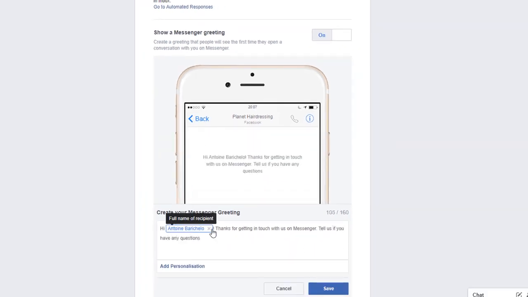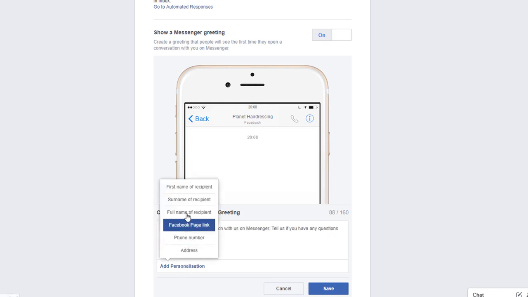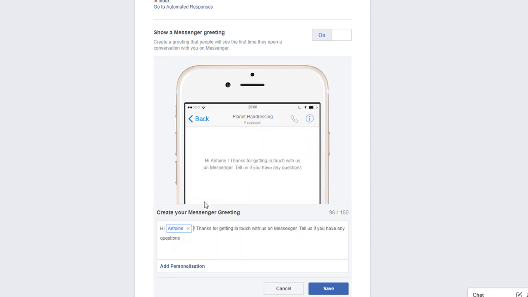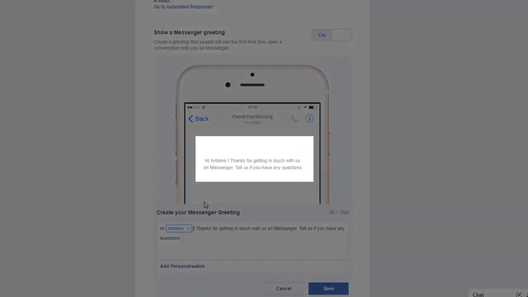You can customize it further and personalize your message by using the dynamic options in the copy, which is a very nice touch. Let's choose first name option. So anyone opening a conversation with you will receive the following greeting, which includes their first name.